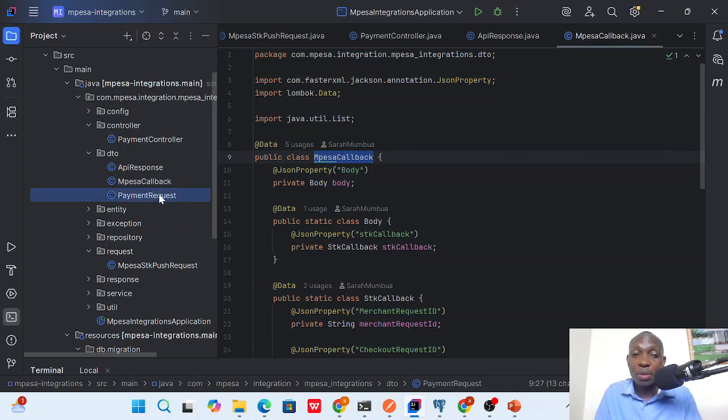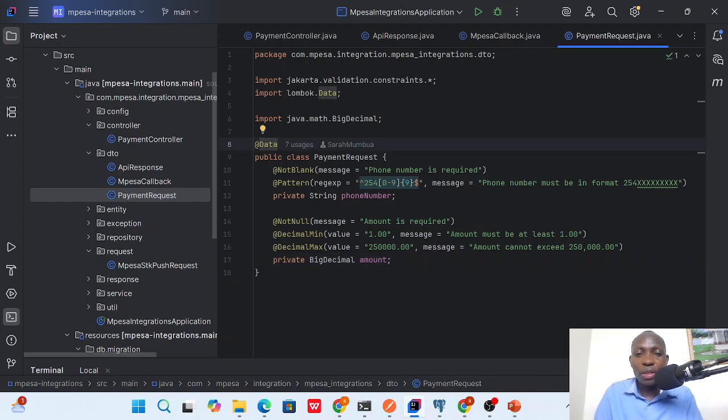Now we go to payment request. This is what we will put in our Postman as the request. So under this we have @Data, we have payment request, we have phone number, amount. So for you to do an STK push, you need the phone number and you also need the amount. So we have this Hibernate validation. @NotBlank ensures that phone number is not blank. @Pattern regex validates the phone number. Pattern like this one, it must start with 254, so on.